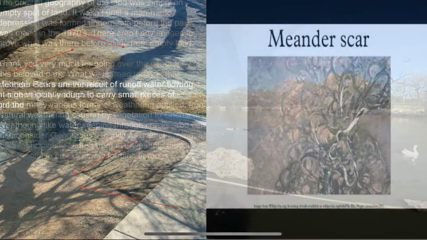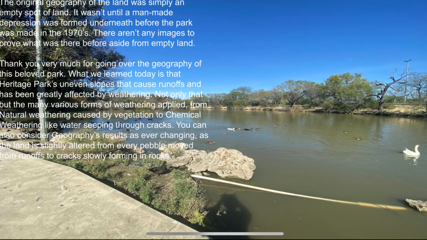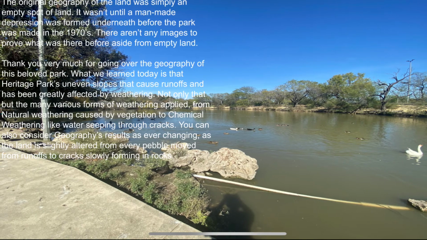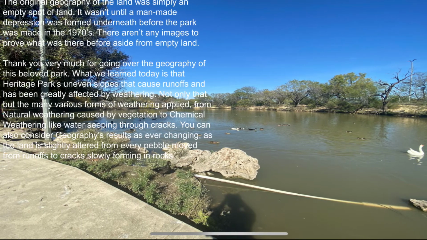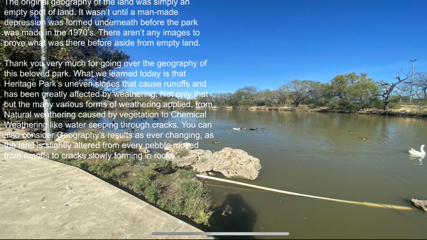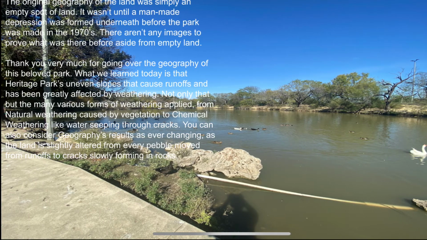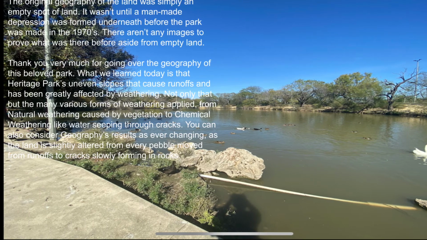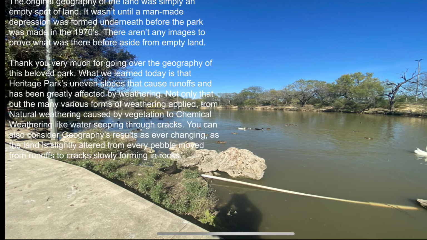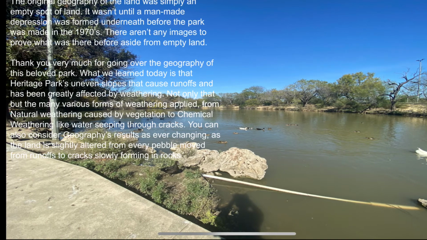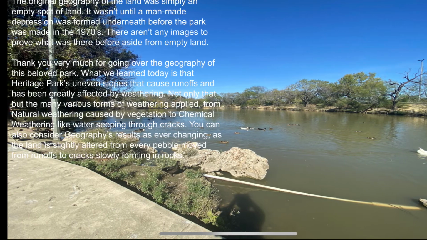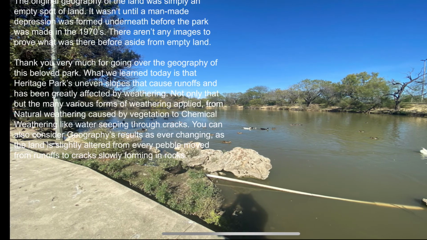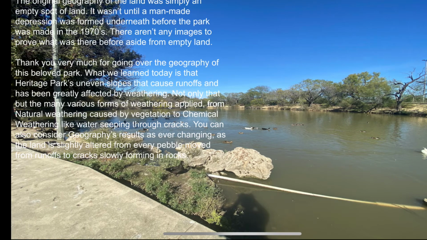The original geography of this land was simply an empty spot of land. It wasn't until a man-made depression was formed underneath before the park was made in the 1970s. There aren't any images to prove what was there before, aside from an empty land. That, and I can't really travel back in time to go get those images. Though, to basically get into what it was before, which was basically a farmland, or if not simply a piece of land that's kind of lost to history, but that's why we have the rocks which we're able to study.